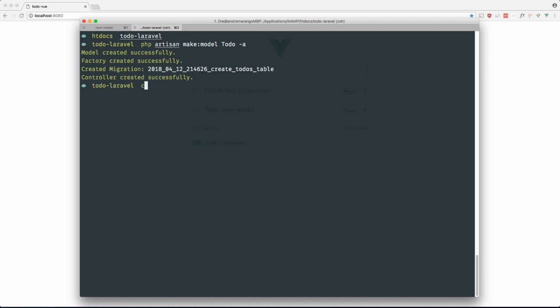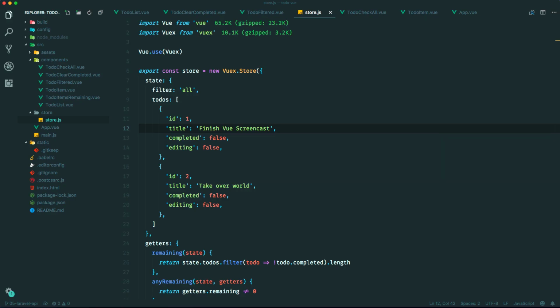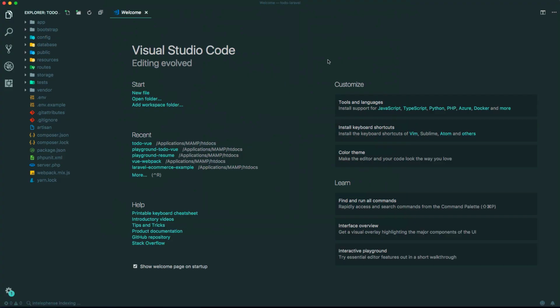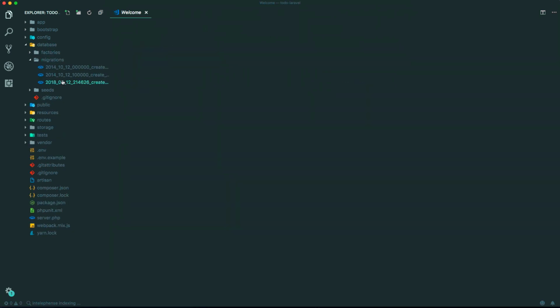I actually have an alias for opening it up, which just opens it using VS Code in the directory. And this is our Vue app. Our Laravel app is over here in the other window. Let's go ahead and open our migration up. It should be in here, migrations, and this one should be it.